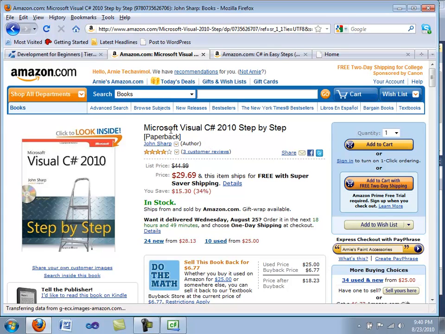I use the Microsoft Visual C# 2008 Step by Step. This is the 2010 version. I think it's a good book, but not as much for tutorials as more for reference. But the tutorials on object-oriented programming in this book are actually pretty good.